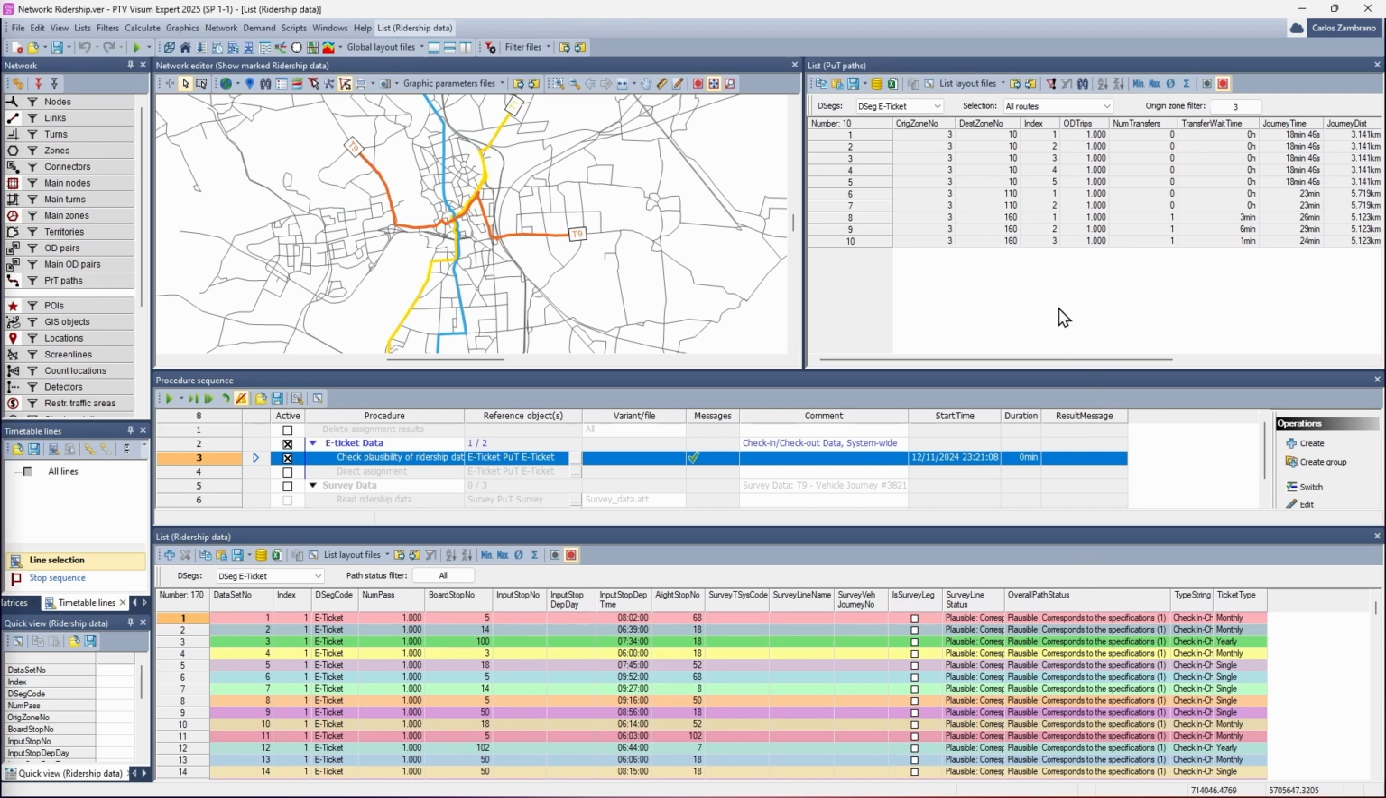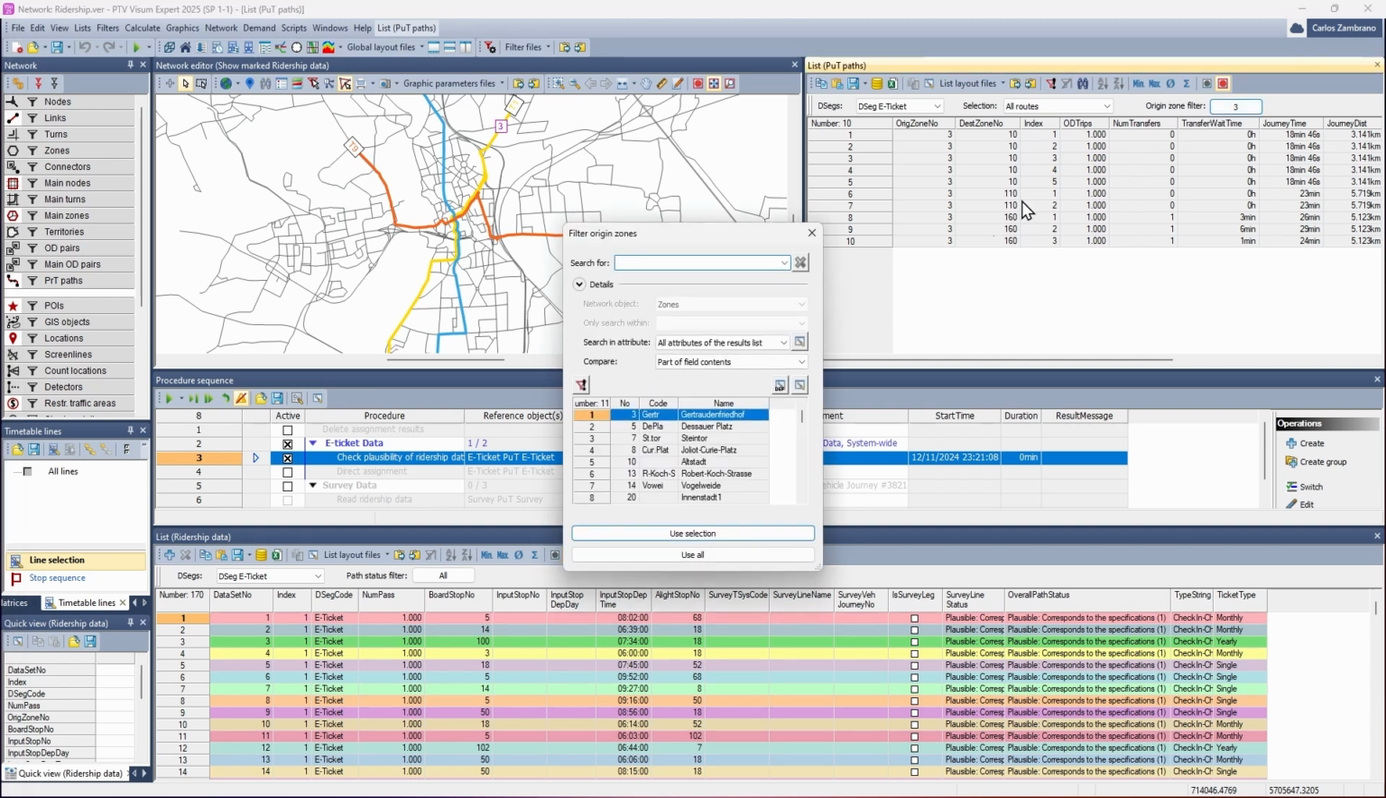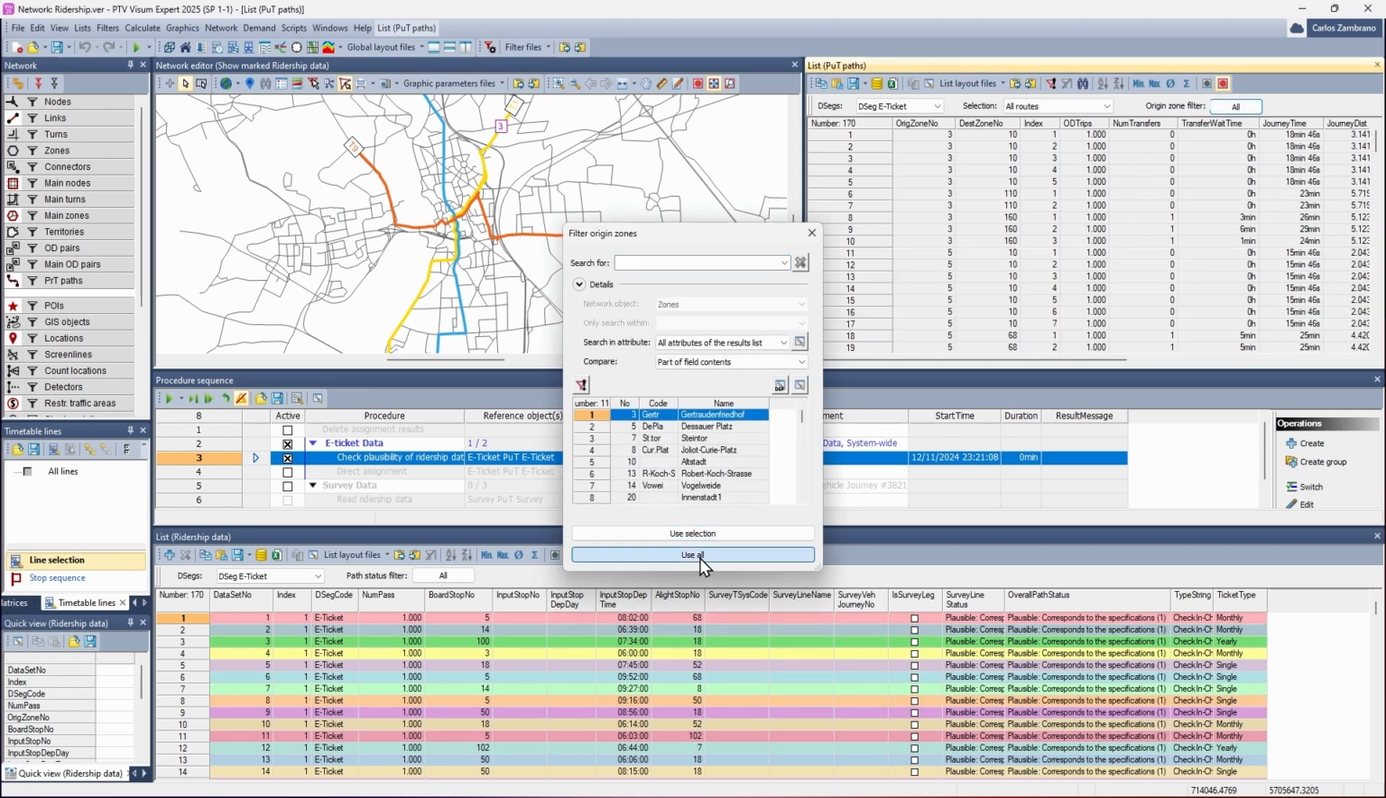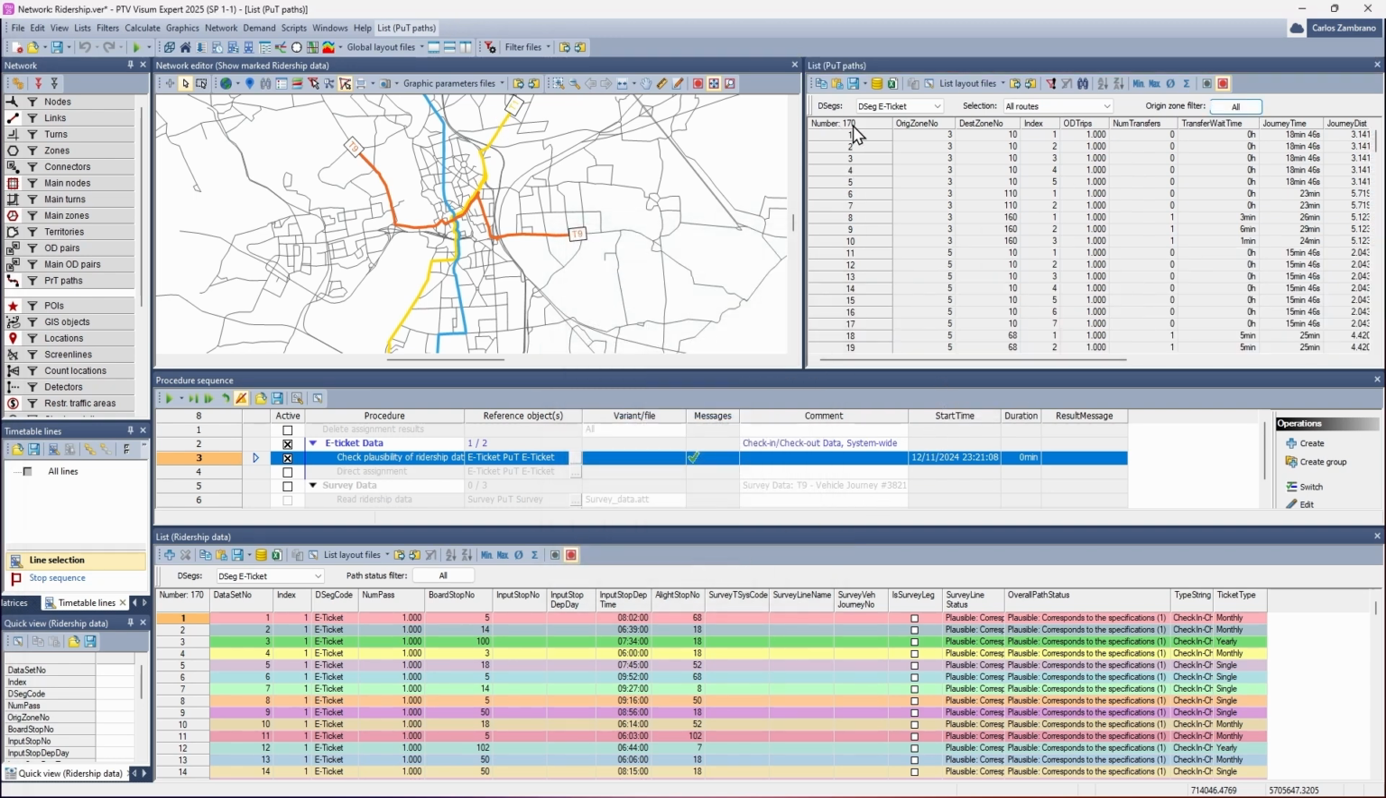So here we can see that paths have been created, but there are only 10 displayed because there is a zone filter in place. We can deactivate this filter by selecting all zones. And now we get 170 paths, which matches our 170 data sets. I also prepared a layout for the PT path list to show some of the interesting information for us. So let me load it.